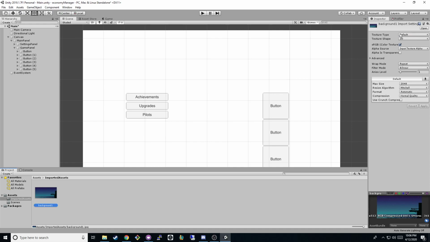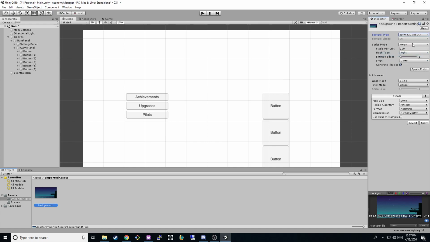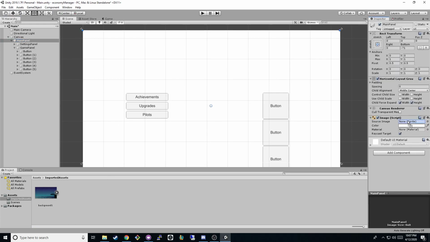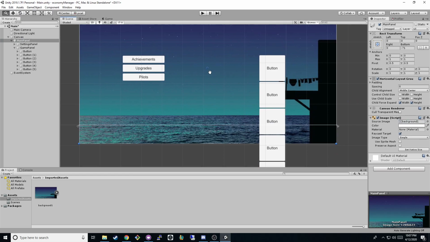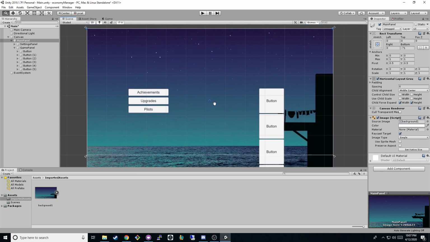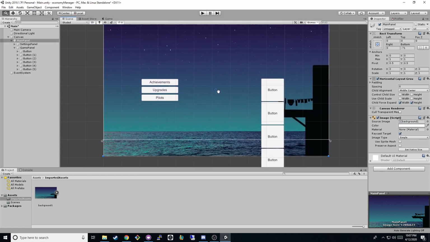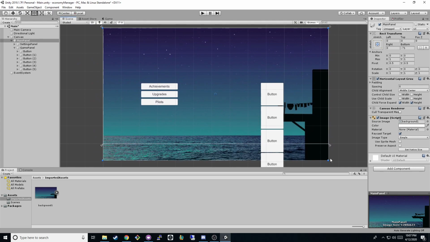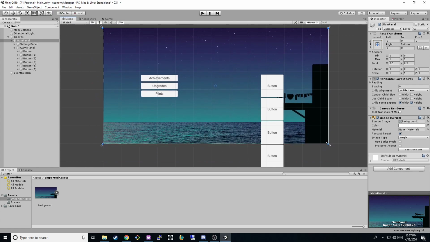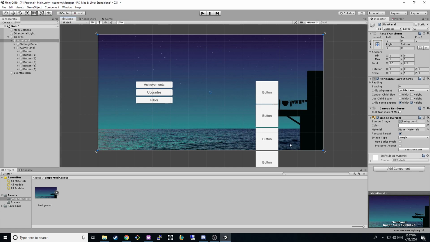It needs to be a sprite. The texture type is default, and we want it to be a sprite because a sprite is how you render 2D. So we hit apply, then go to our main panel and drag and drop it in there, and boom. Your image doesn't 100% scale to the screen. Totally okay with that. We'll just manually scale it.